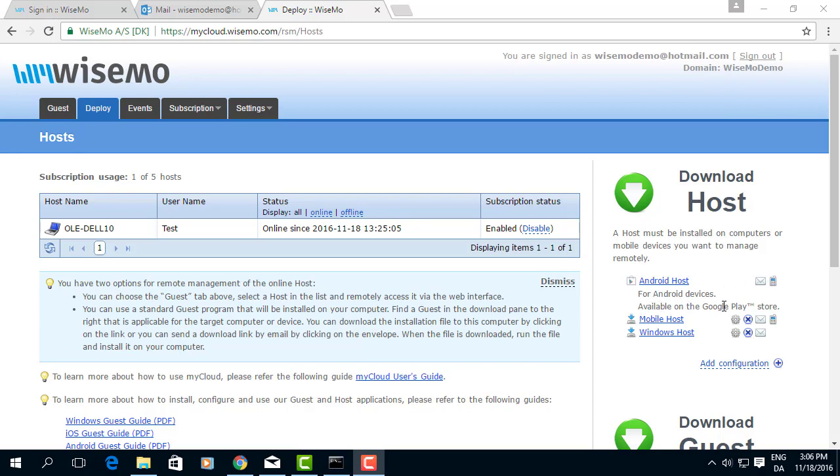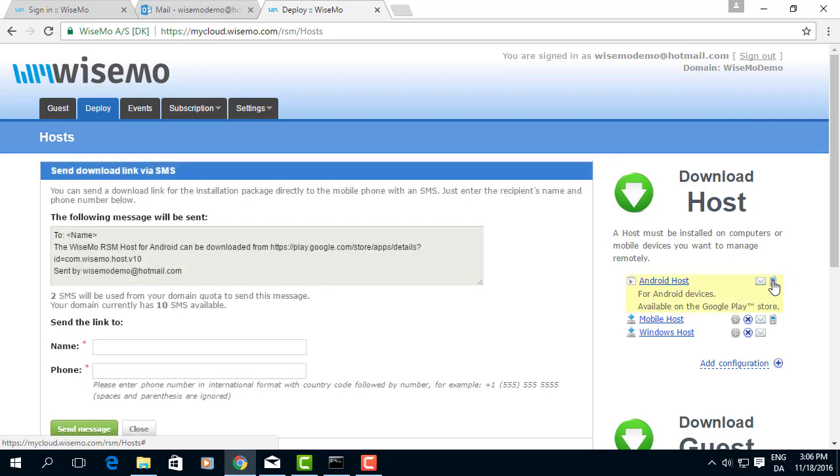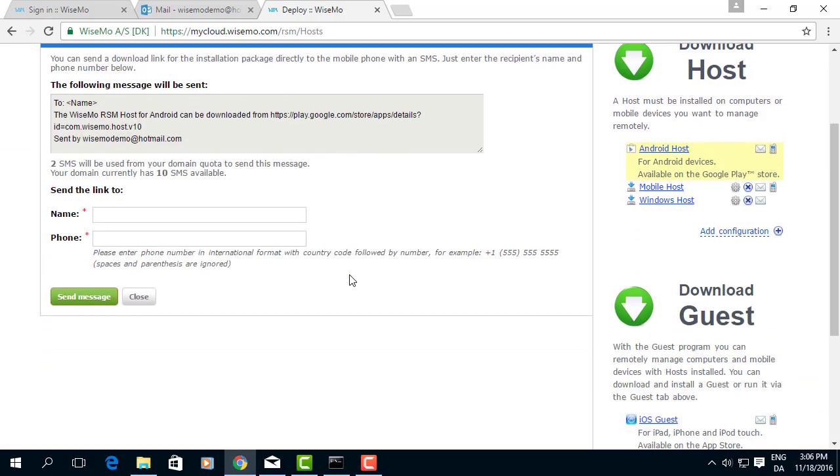This time I'll send the deployment link with an SMS. So click the phone icon. Specify a name of the person who's going to receive this SMS. And specify a phone number in the international format, meaning starting with a plus and then the country code. Click Send Message.